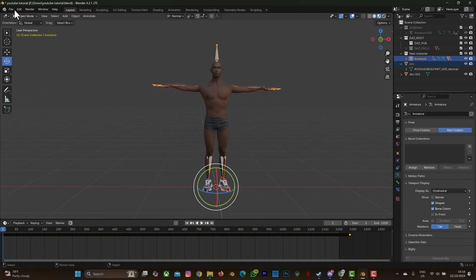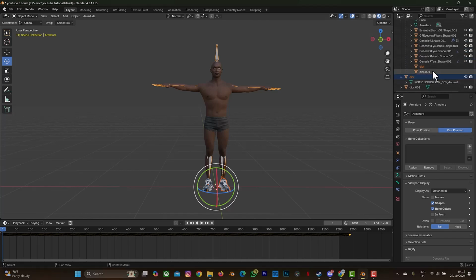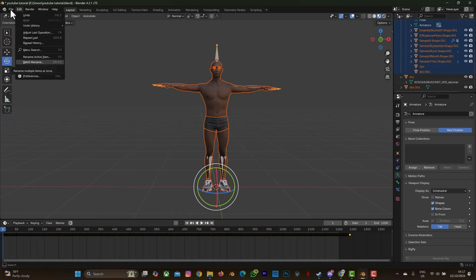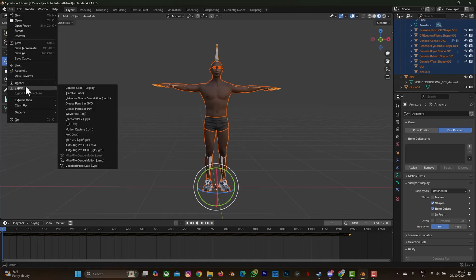So we're going to select all this now. So this is what we have. Make sure you select everything from the avatar down to the shoe. Then select File, select Export, select OBJ.